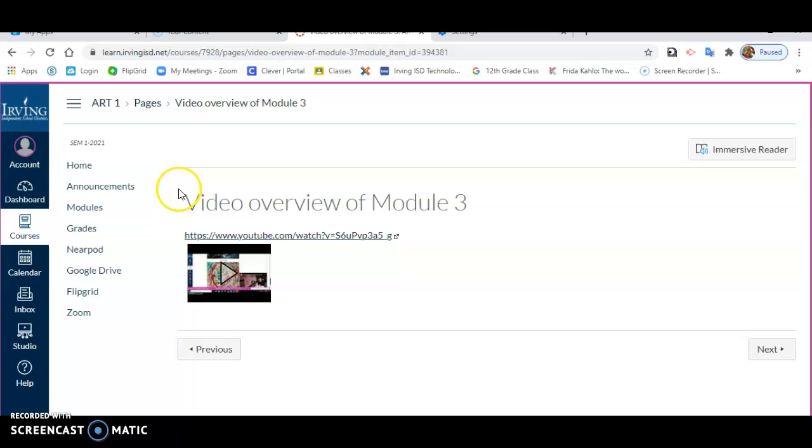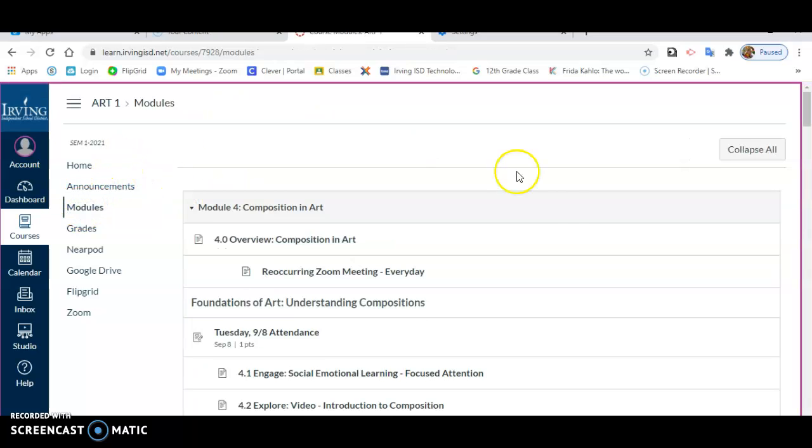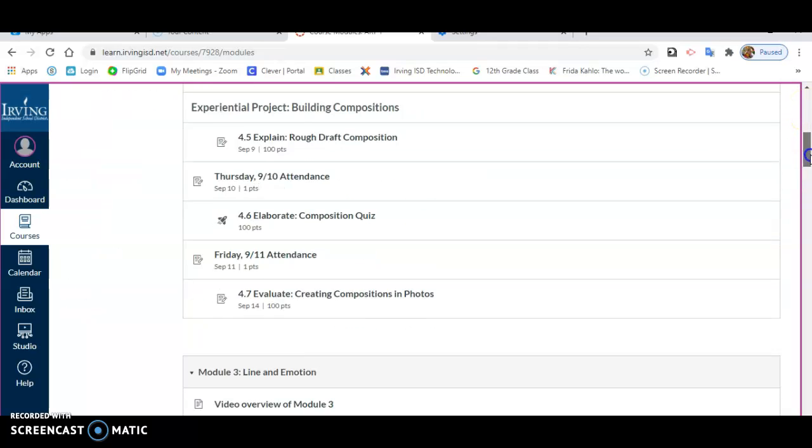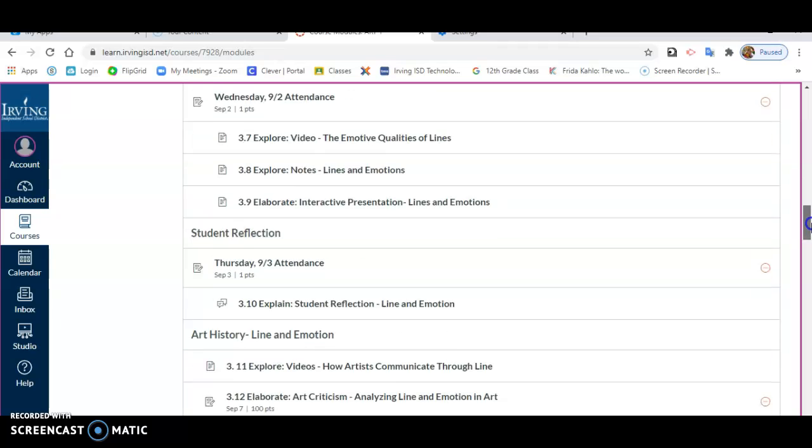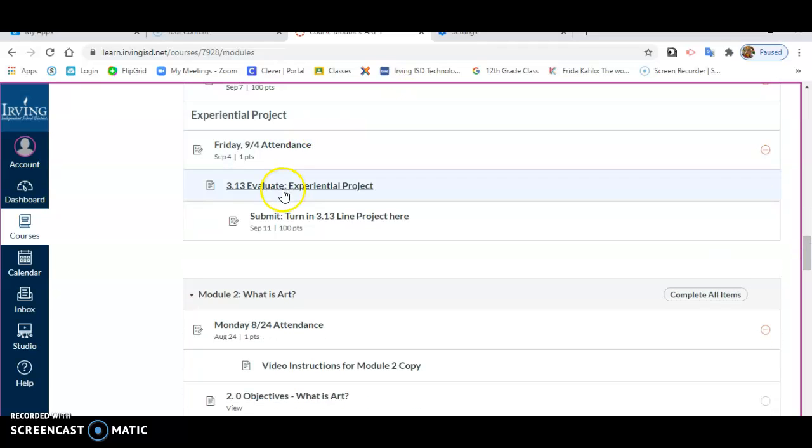And again, your Module 3 drawing, you'll go back and turn it in down here at the end of Module 3.